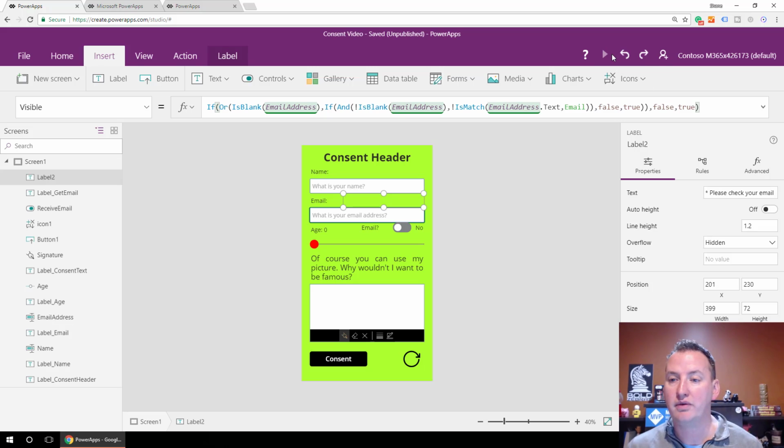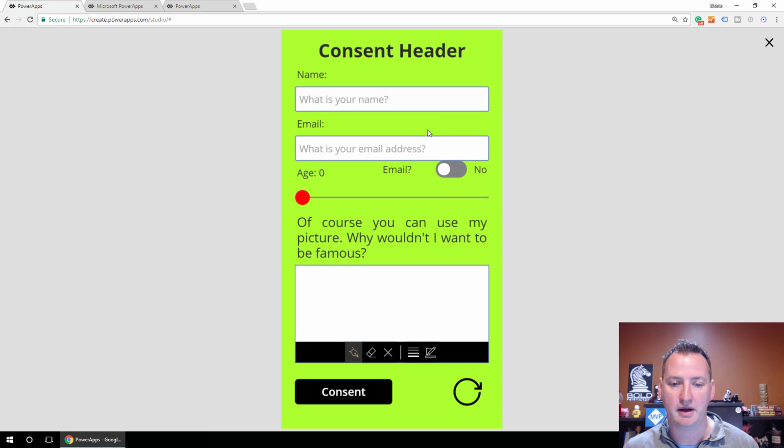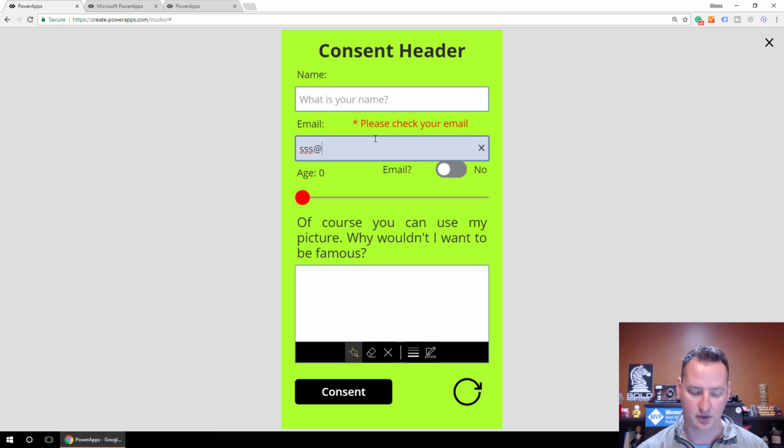And the end result for me is, if we hit our preview button now, if we type in some text, it says please check your email. And then as soon as we get into a proper form, it goes away. Or if it is completely blank. So that was how I did that particular functionality.